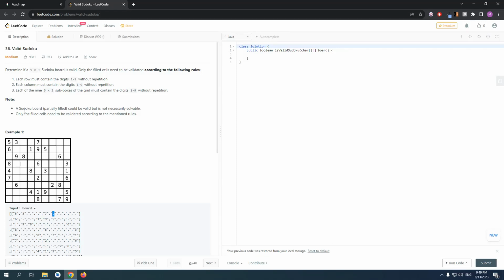Alright, so this is our problem, and now we need to solve it. We're going to iterate through each element in our board, so we're gonna make two for loops. It's gonna be rotating horizontally and vertically by each row and column.